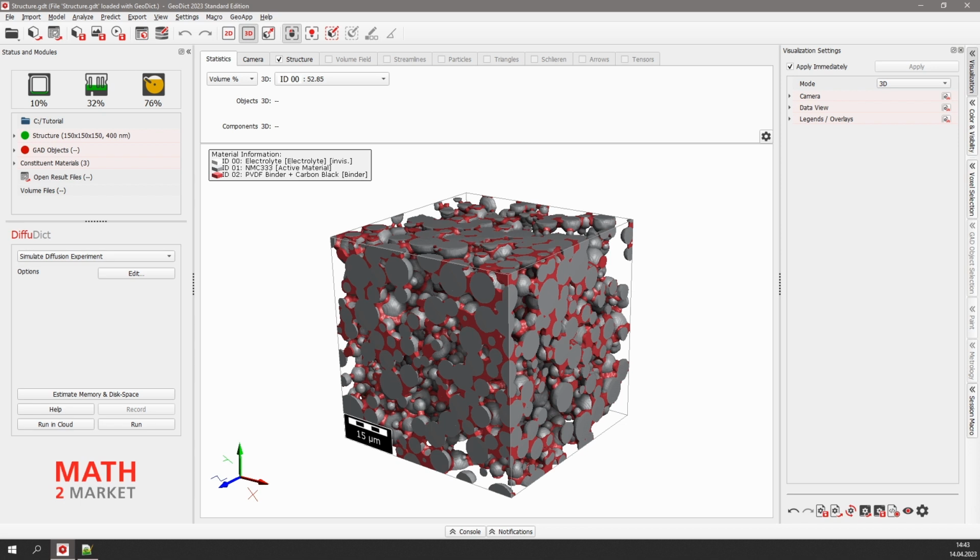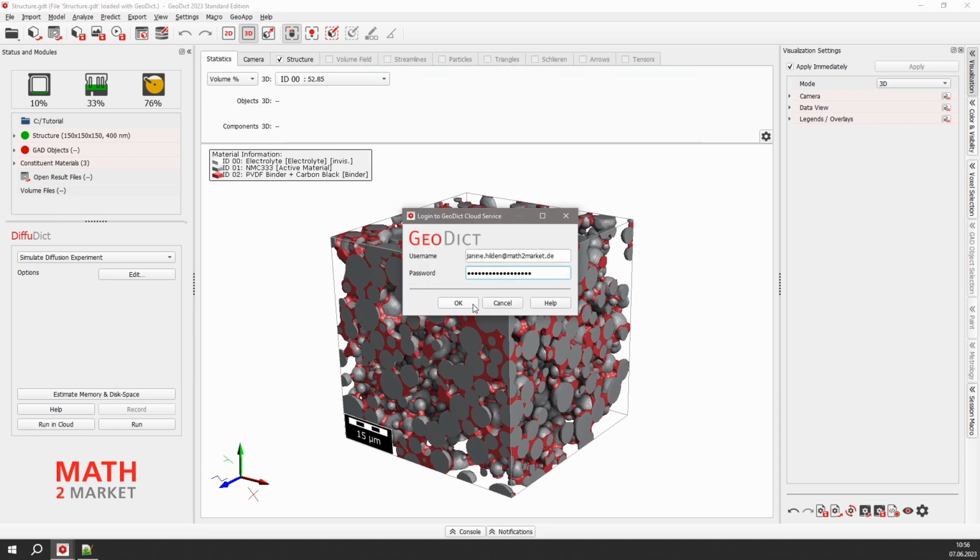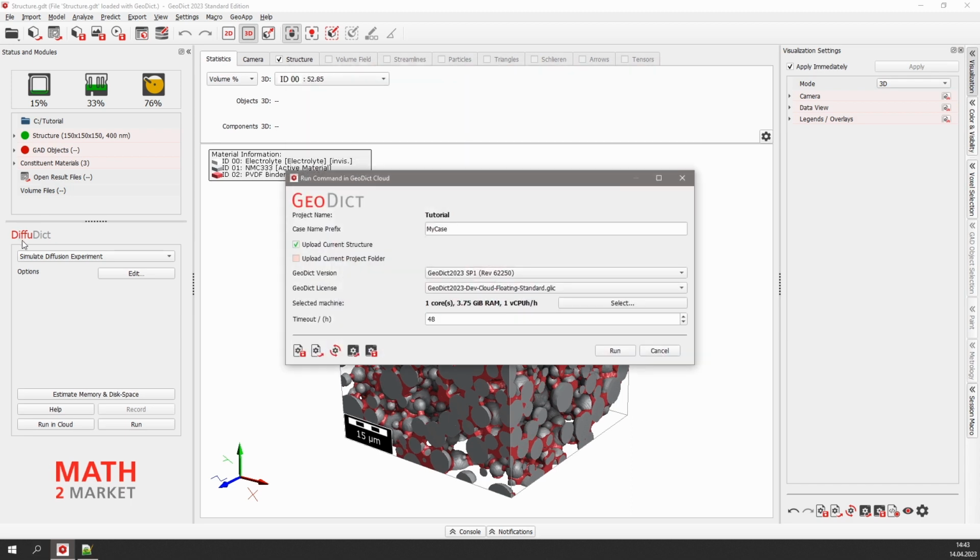After loading or generating a structure in GeoDict, we can simply click Run in Cloud for the desired simulations. I will show it to you with DiffuDict. DiffuDict computes tortuosity and molecular diffusion for the structure loaded in GeoDict. Once your username and password are entered, the cloud dialog opens. Select a meaningful case name, for example, my first GeoDict cloud project. The project name is always the name of your current GeoDict project folder, which for me is tutorial.